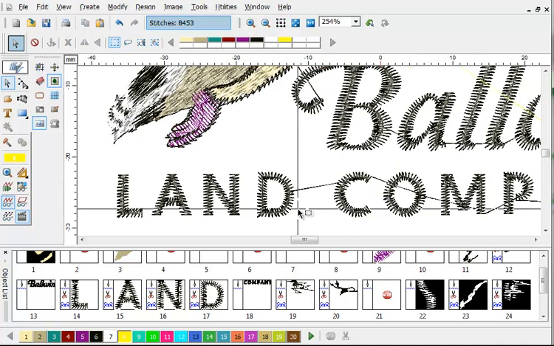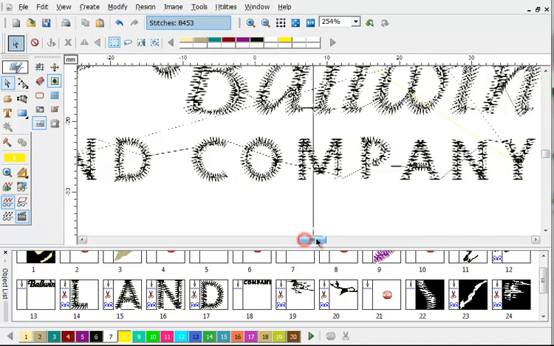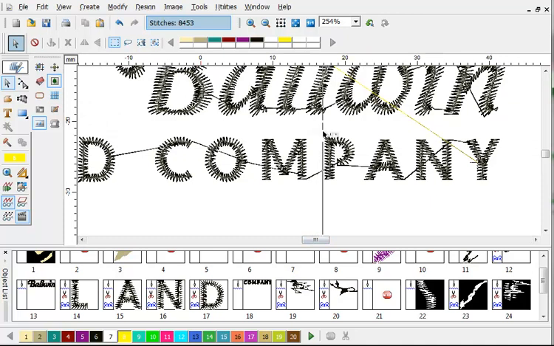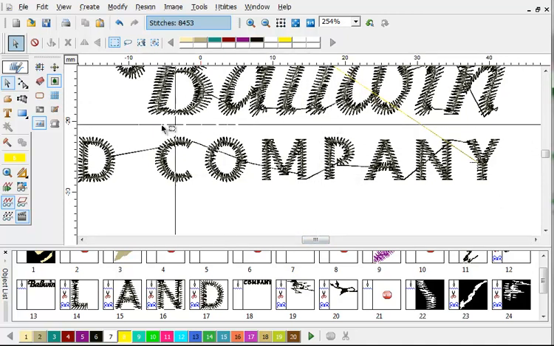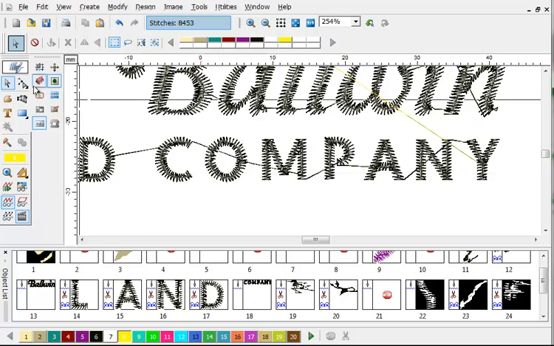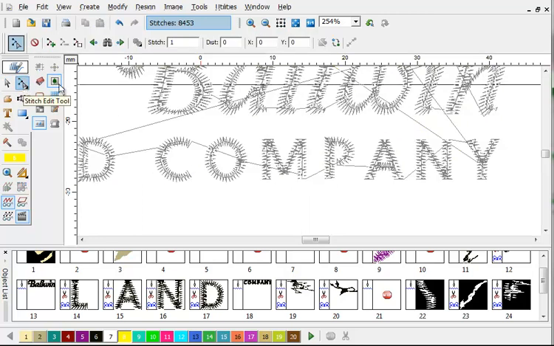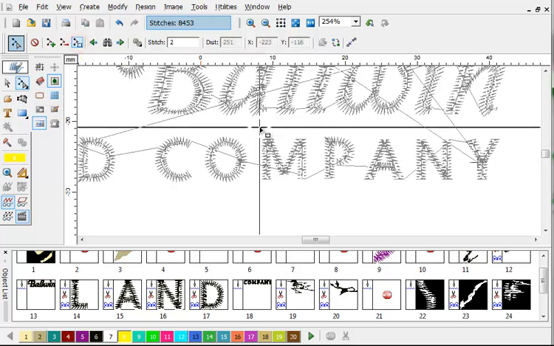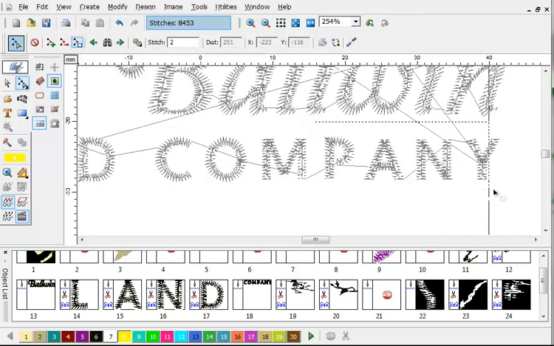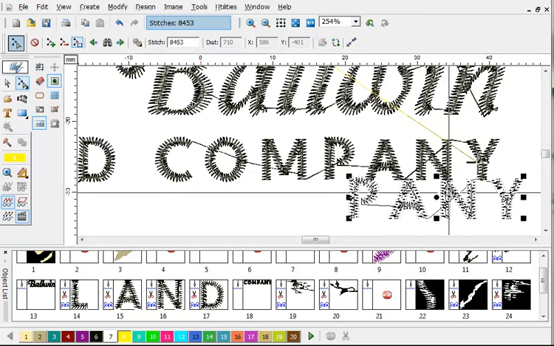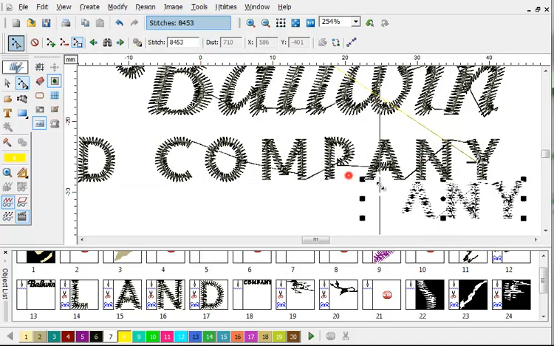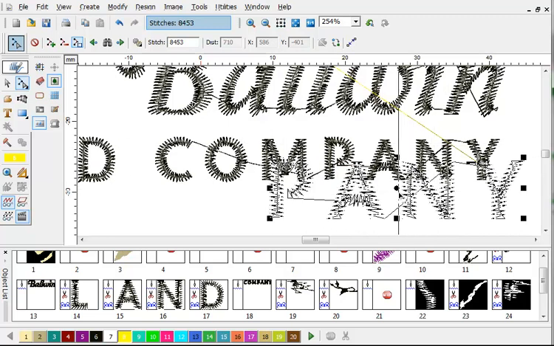But what if you want to select a whole group of stitches? Well, we can do that too. Let's say, for instance, I wanted to select P-A-N-Y, but I wanted to leave C-O-M. In Stitch Edit, go to Select Stitches mode, click and drag a box around that which you want, and only that gets selected. Rotate it, resize it, do whatever you like with it.